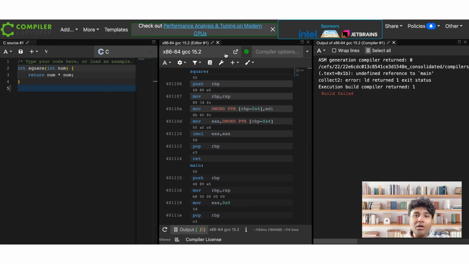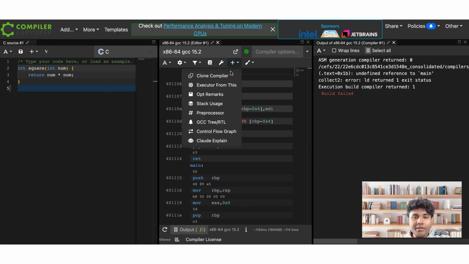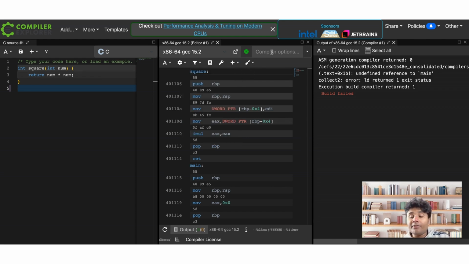Okay, now if I go to this option, you can see that there are a lot of options: stack usage, preprocessor, gcc tree, control flow, all that is given, right? Fourth is that compiler options are also given. So for example, suppose you want to put some flag, for example you want to enable some warnings and all, that also can be done.